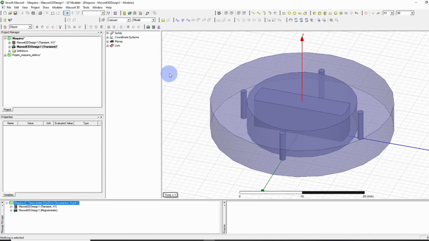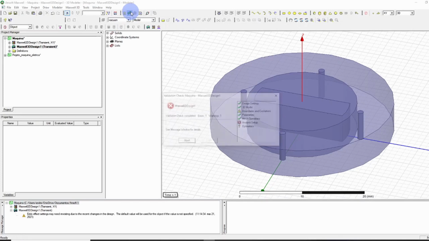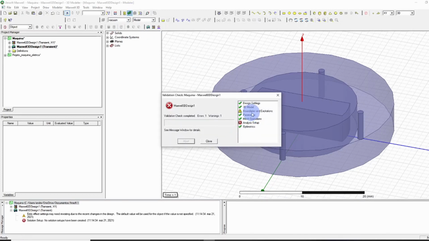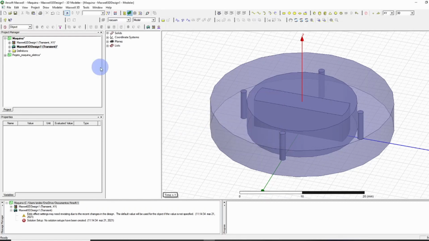Okay, so let's check what we have to do. By validating, we see all the mistakes we have, which are not selecting the eddy effects and not putting analysis setup. So let's do that.